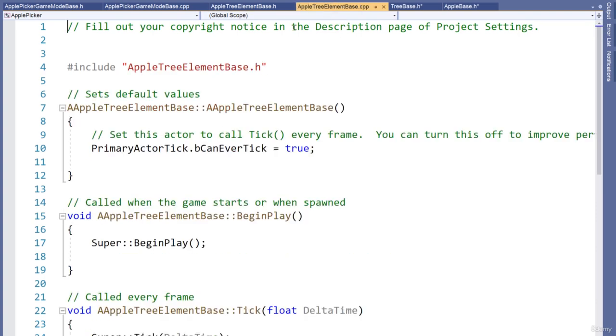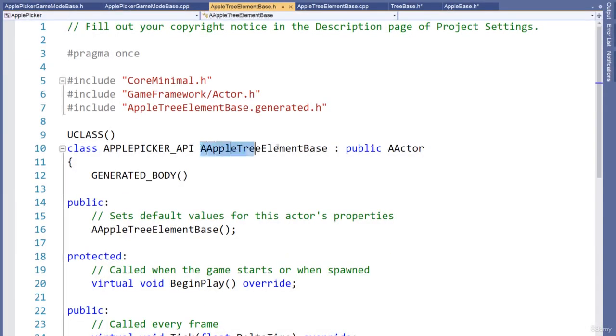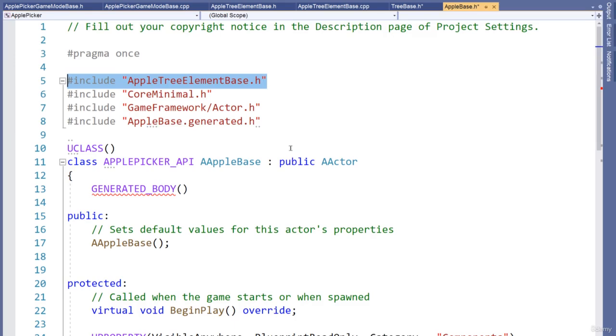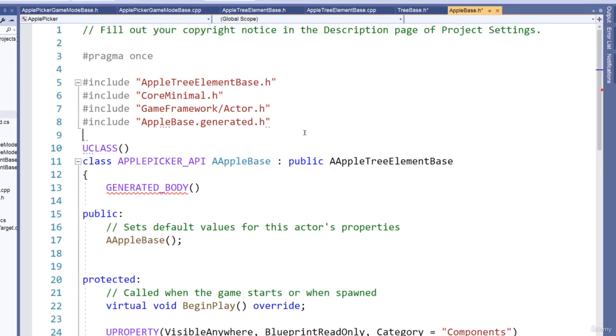You can check the class name, since the additional prefix can catch you out if you don't keep in mind the fact that Unreal will prepend or prefix that additional A for an actor. Since we are in this file now, I will actually grab that class name, so I will just copy that, and then in the tree base header, I will make sure that your ATreeBase class publicly derives from the new AppleTreeElementBase class. The same thing for our AppleBase class in the AppleBase header.